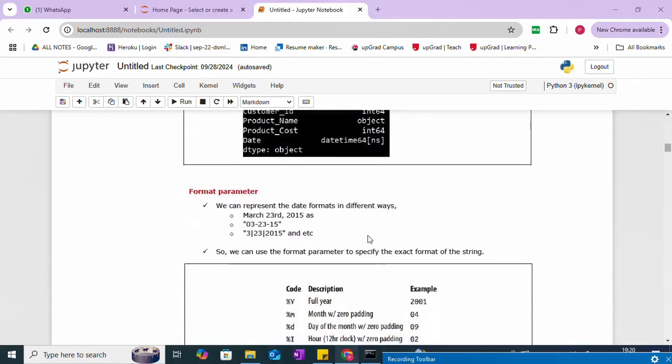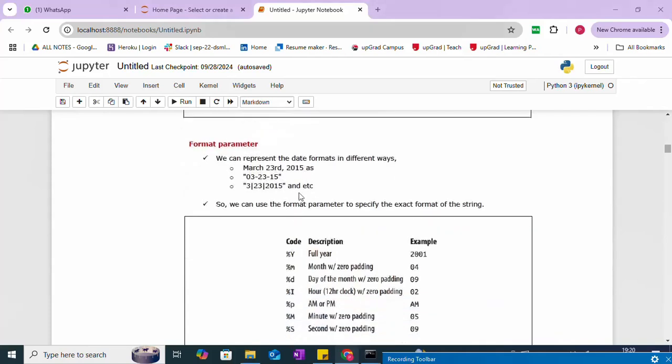Now, the format parameter. We can represent the date in different ways. For example, I can write March 23rd, 2015 as 03-23-15, or with a pipe delimiter, 23, pipe delimiter again, 2015, and so on. So I can represent it in different formats. We can use the format parameter to specify the exact format of the string.